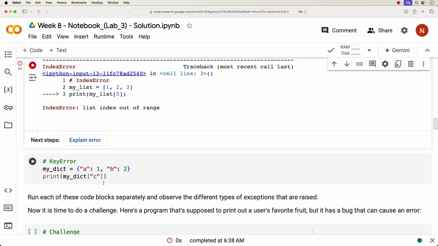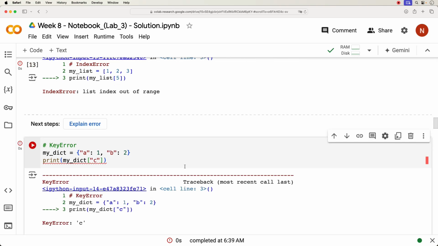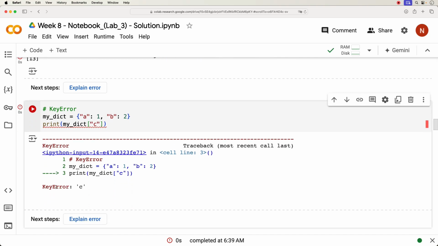Next example is key error. Again, I explained that the key error is when you try to call a key in your dictionary, but the key doesn't exist. So here I have a dictionary called mydict. And then in the key value pairs, I have key A with value 1, key B with value 2. But then in my code, I'm trying to call from my same dictionary a key that has a keyword of C, and there is no C keyword in my dictionary. So if I run this, I'm going to get a traceback error, and the type of the traceback is a key error. C does not exist.